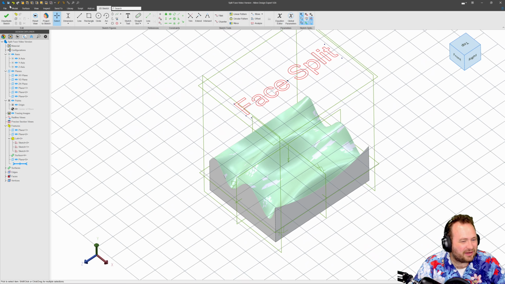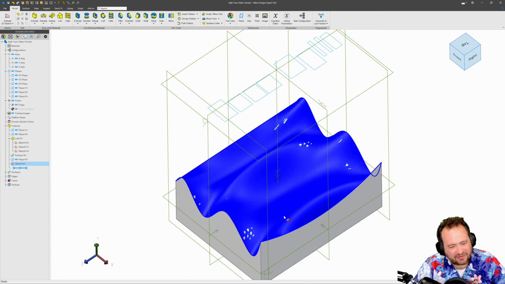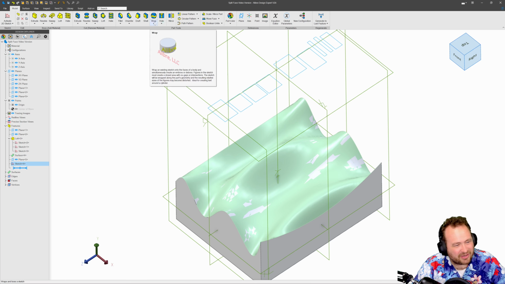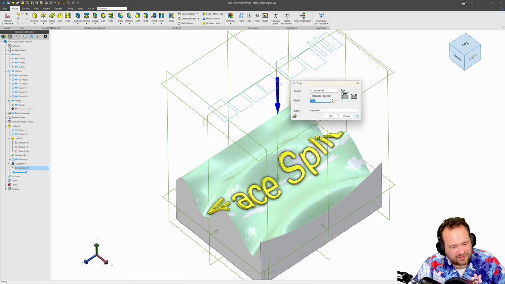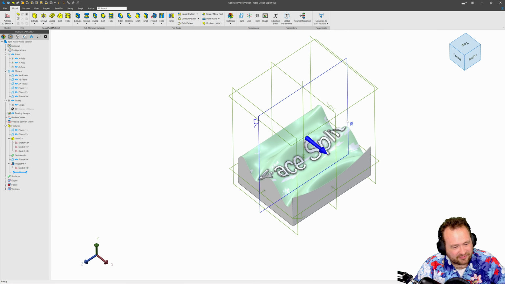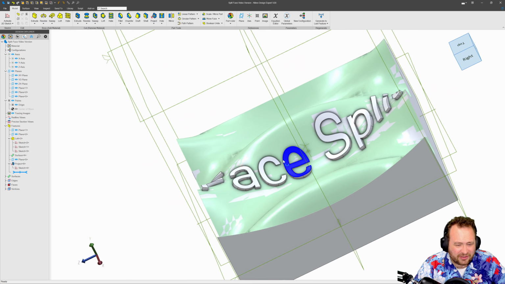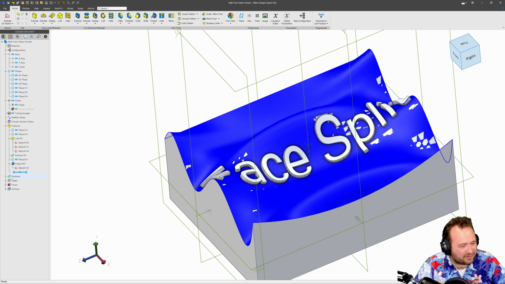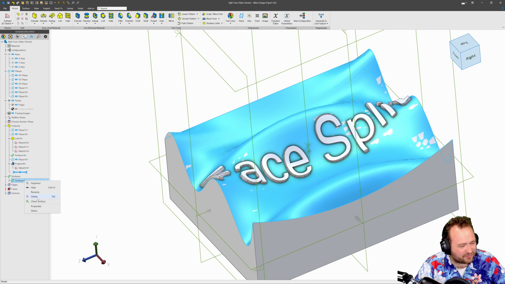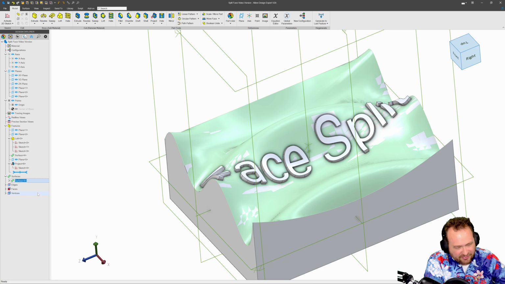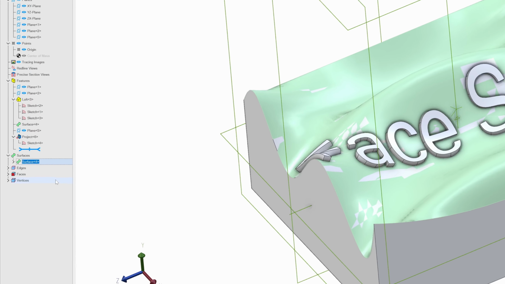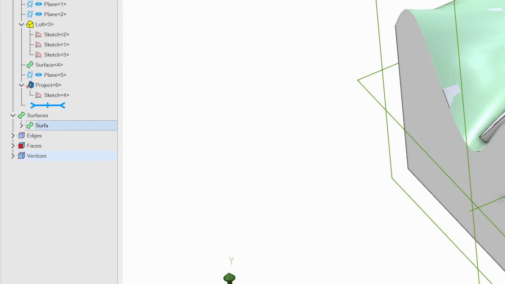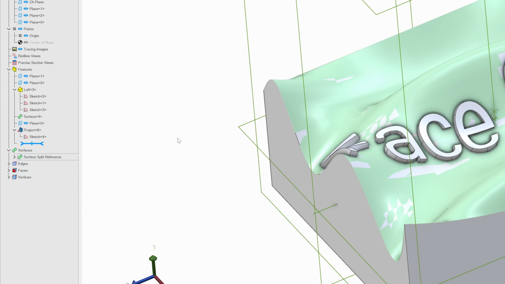And now I want to project this onto my part. So we're not going to wrap. Project really is what we want here. So we're going to select project. And just like that, we were able to project our face split text. From here, I'll go into my surfaces and I'll take my surface and rename it just so I can keep track of my surfaces. That'd be my surface split reference.